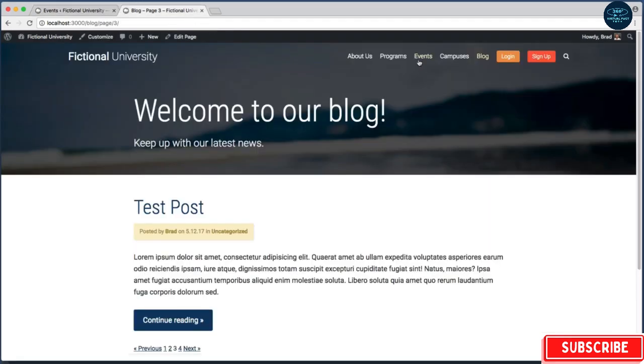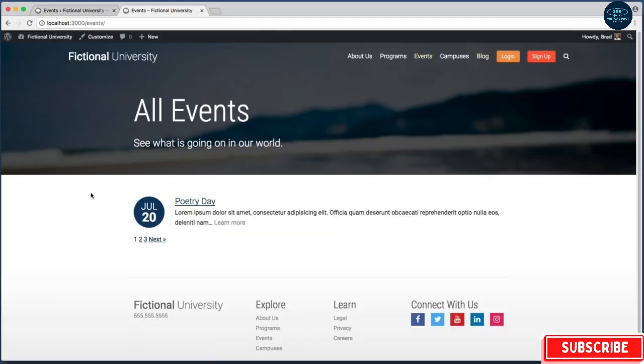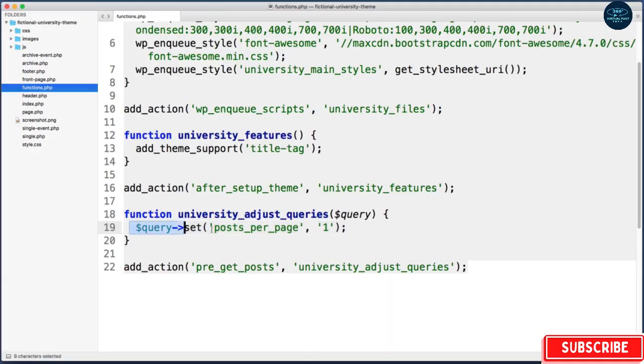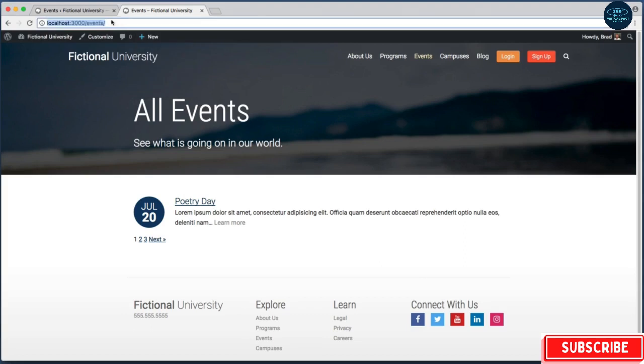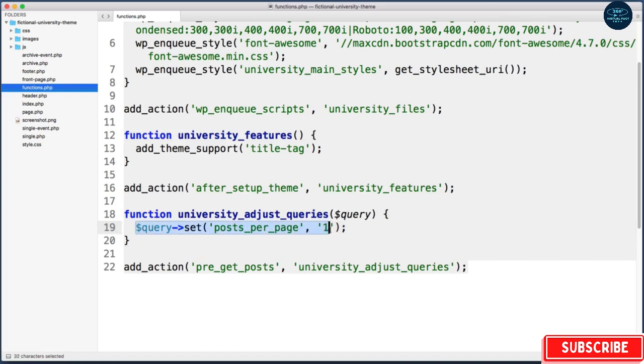That code that we just wrote is too universal. It's too powerful. We don't want to manipulate or customize every single query on our website. In this case we just want to customize the query for the events archive screen. So back in our code, what we want to do is wrap this within an if statement and then create a condition that will only be true on the events archive screen. So let's go ahead and cut and paste this line of code into our clipboard.